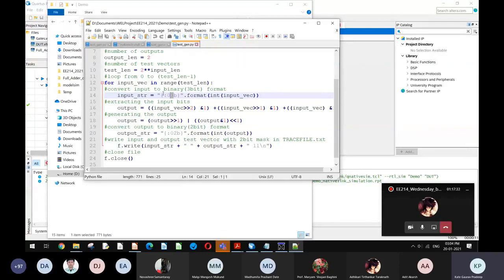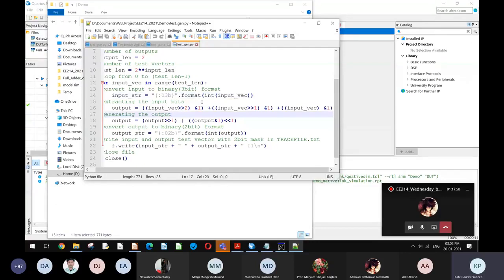Then here I am calculating the output. So this is sum and carry. But since we have inverted, we have put some LSB as carry and MSB as sum, I am having to invert my expected output as well. So I have inverted them over here.